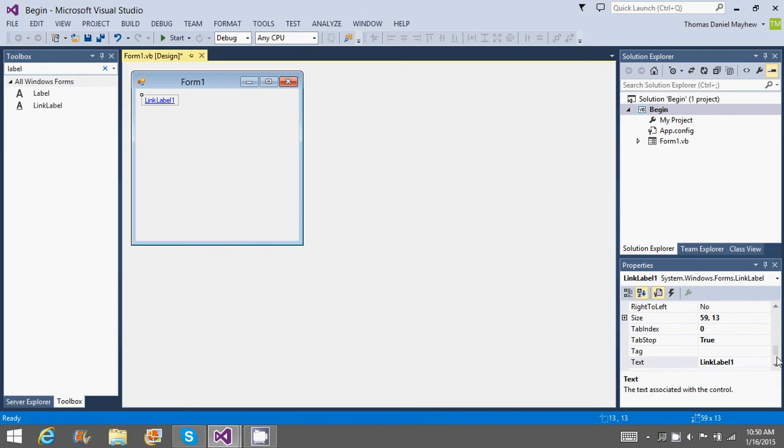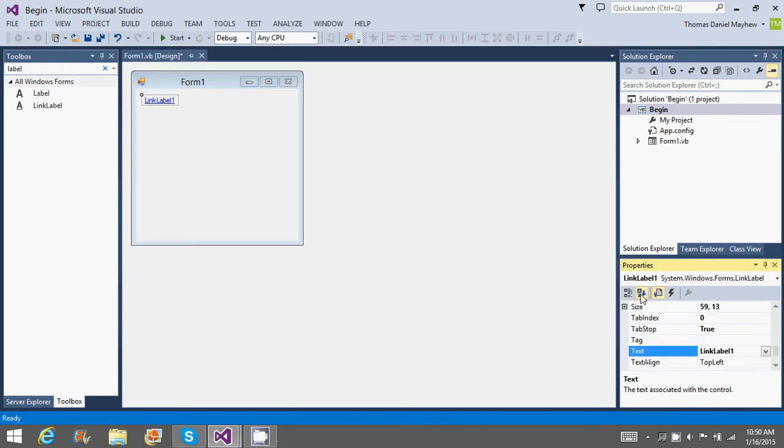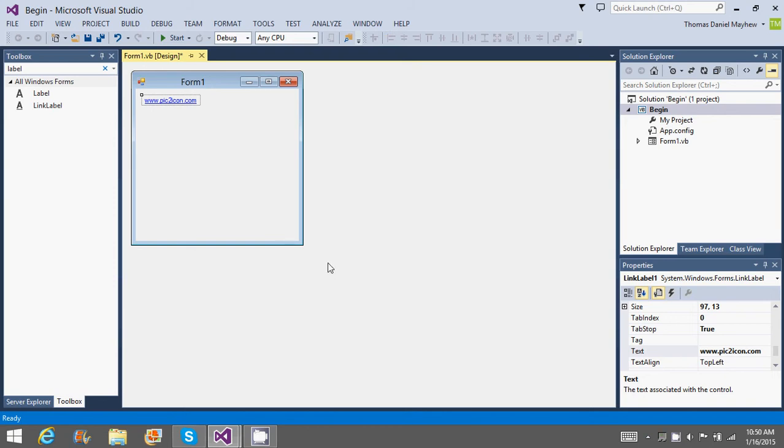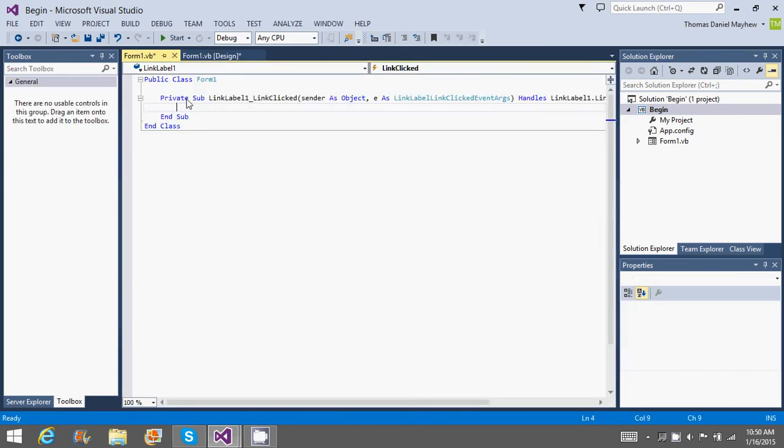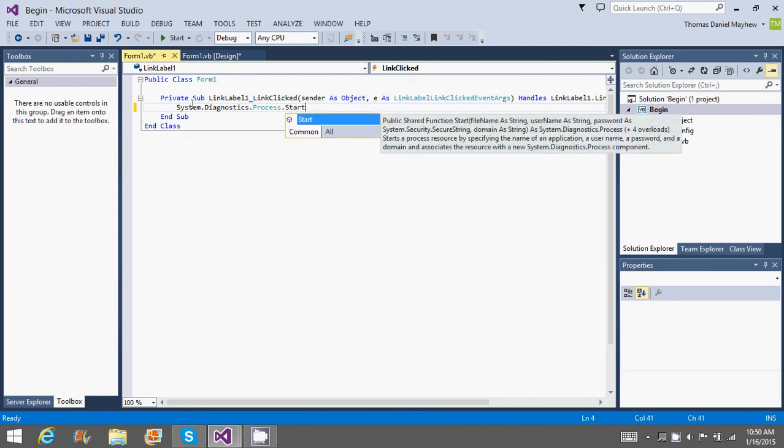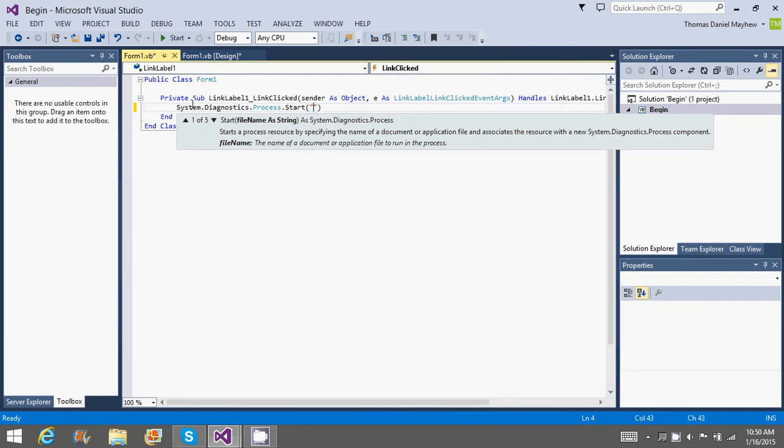And then we go down here to text. You can put it A through Z, or however you like. And then just put in whatever. I'm putting pick2icon.com. And to actually make it go there, there's a simple line of code that we use. So double click on the link label, then put in this code: system.diagnostics.process.start, and then parentheses, quotes, www.pick2icon.com. See if it works.